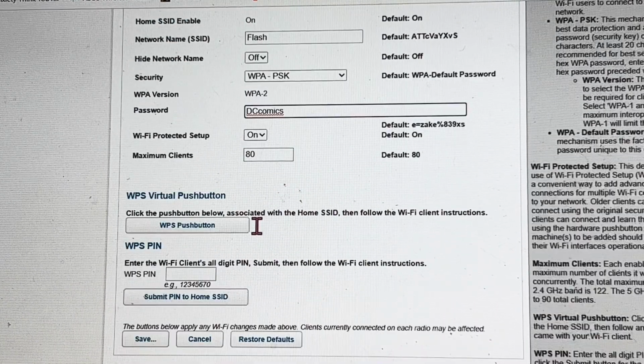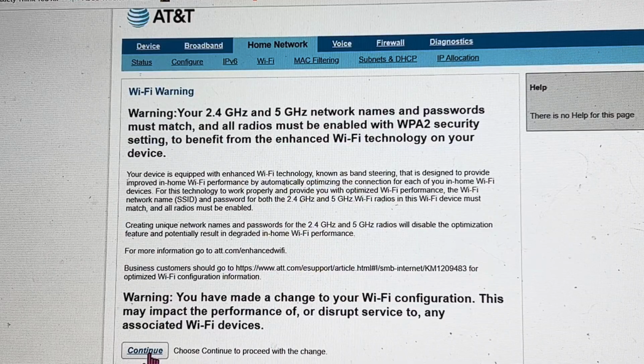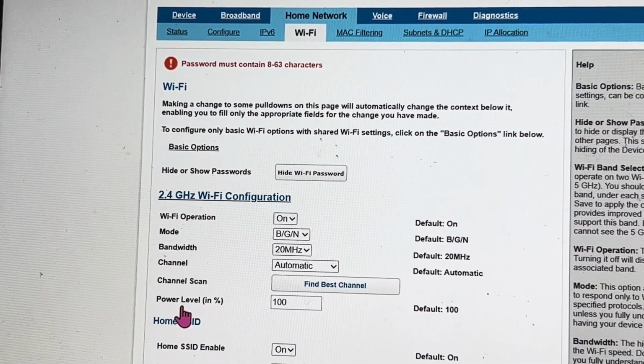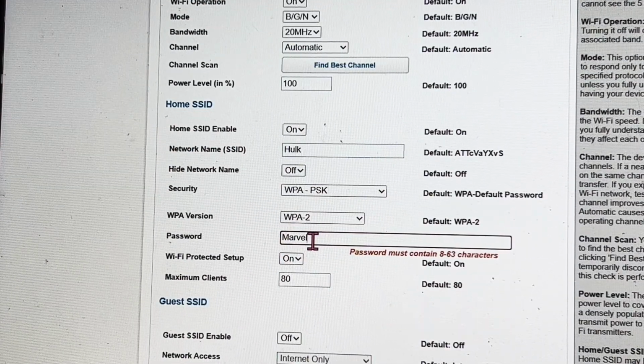Maximum clients is 80. We're going to hit save, and then, of course, this is it here. And I want to get a phone and look at the Wi-Fi. Password between 8 and 63. Okay, so I did something bad here. All right, Marvel 123. All right, cool.